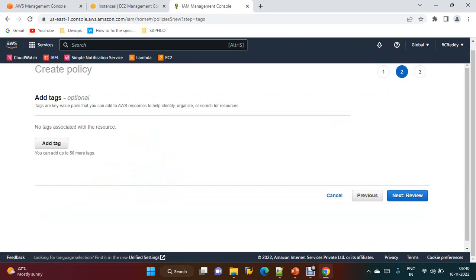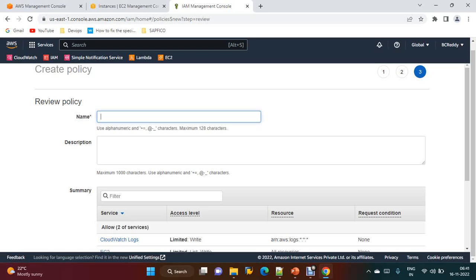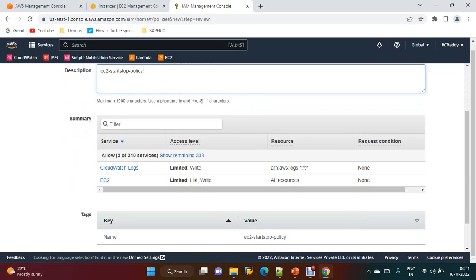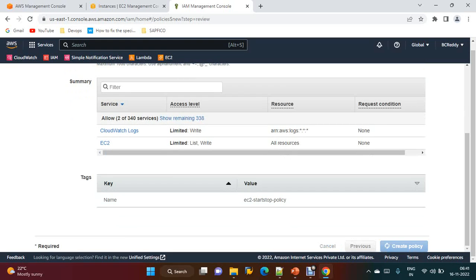Now tags. If you have, you just need to provide the name, EC2 start stop policy. Review: name and description you can provide. See, it will show you the summary. If you want, you can add one more event. You can add more resource services like SNS, anything if you want later also, and create policy.